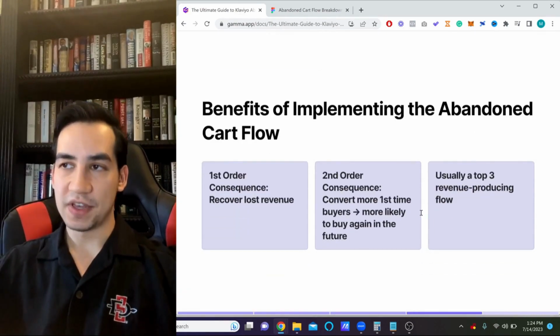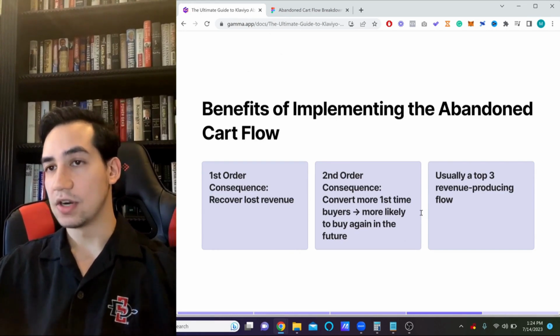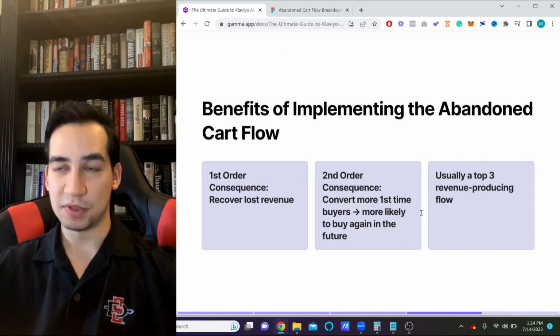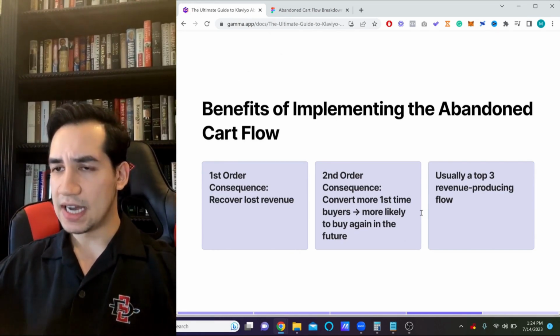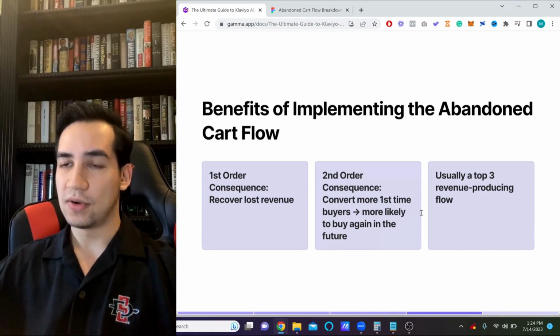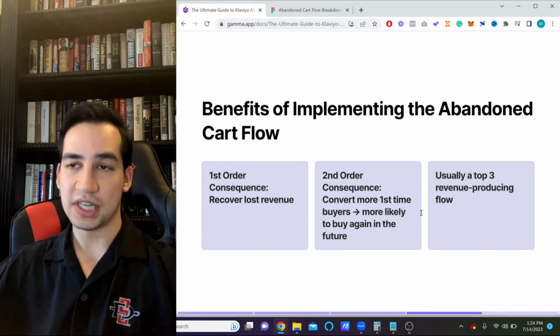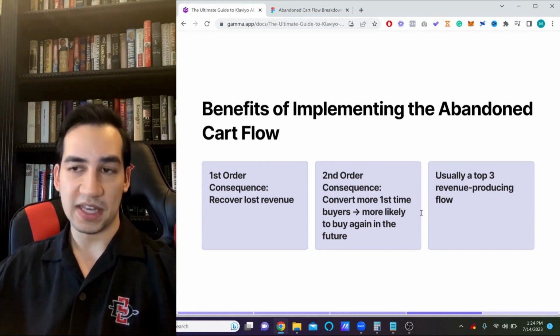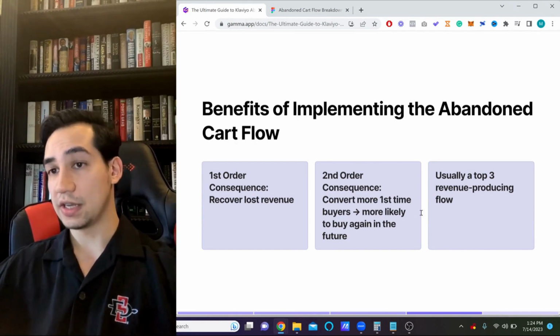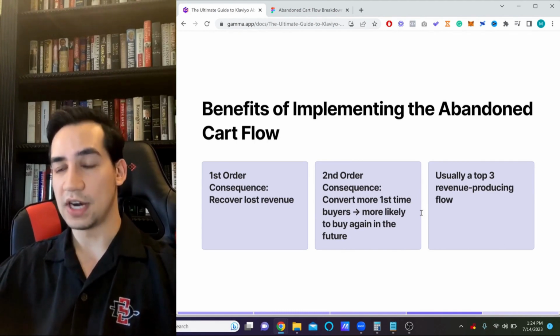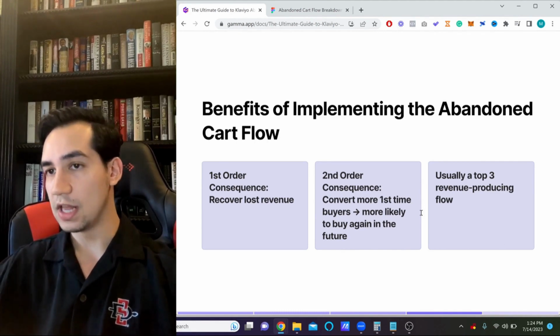Now the benefits of implementing this abandoned cart flow, especially with this optimal strategy here, is there's a few different things. So first order consequence is you're going to recover lost revenue. A certain percentage of people are typically going to be abandoning their cart before purchasing. This is going to recover a certain percentage of those people.